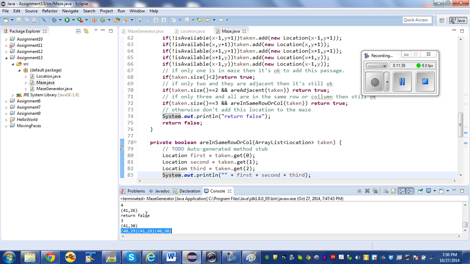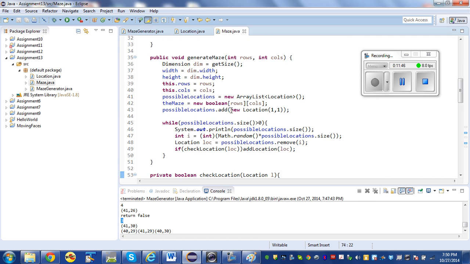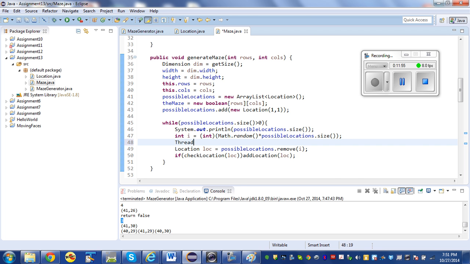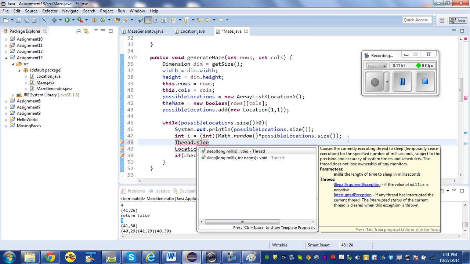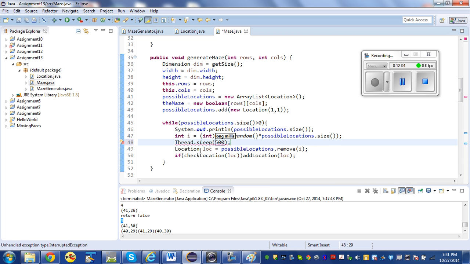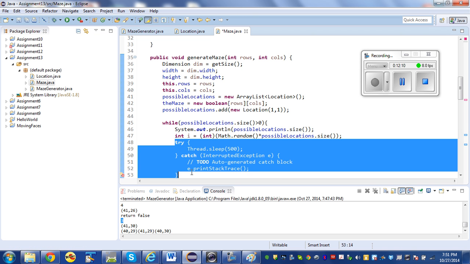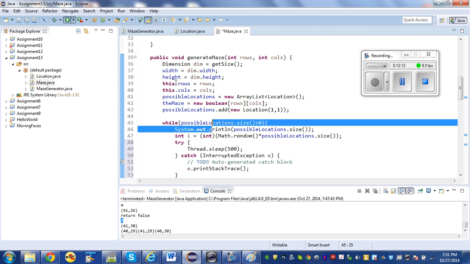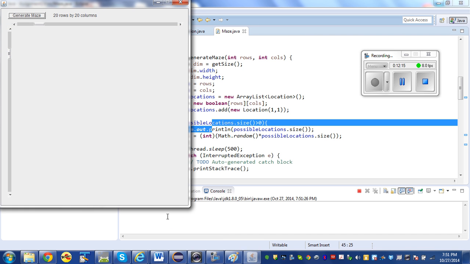The other thing that was helpful was to just slow the program down. I mean, it got up to where there was 30,000 locations in that array really fast. So to slow it down, you can go into this generateMaze method and just say something like Thread.sleep, and then say, oh, I don't know, 500. And then it wants you to surround it with a try-catch, so go ahead and do that. And then if you run the thing, it's going to run real, real slow.